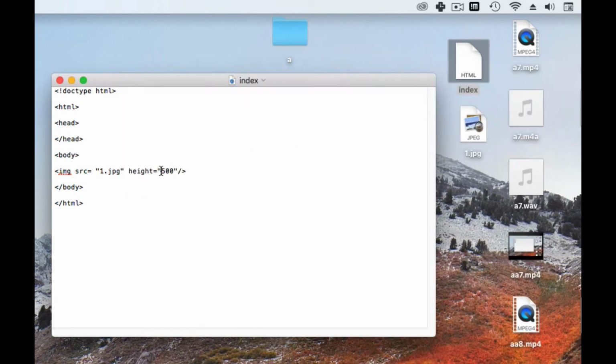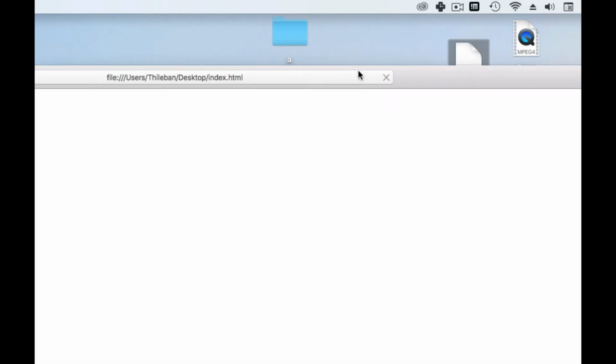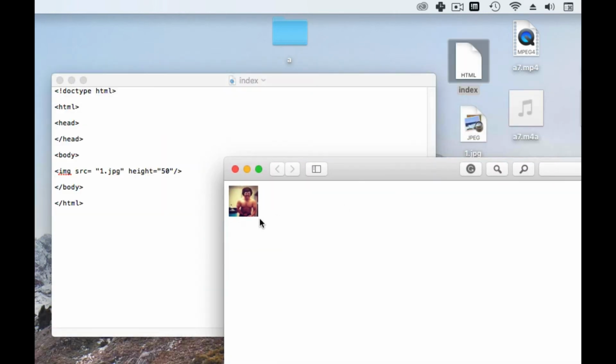and you can do that as much as you want. Like if you put 50, it's going to be very small. Let's put 50 and serve this one, serve, and when I open this one, it became very small. And that's how we can resize an image through a web page using HTML.